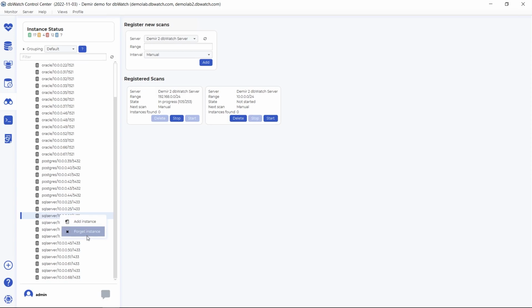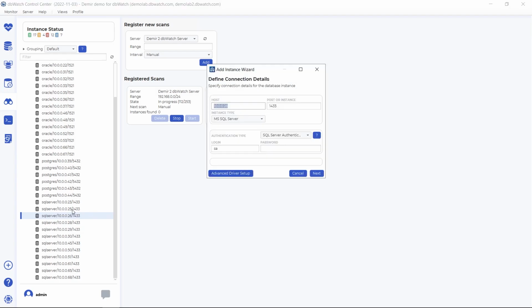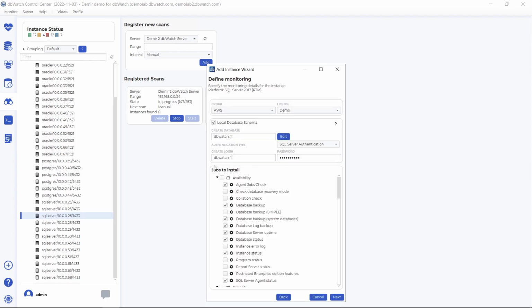right-click on these instances and either forget them from the list or use this as a starting point to add an instance. Then you start up in the Add Instance wizard with the input parameters that we could detect when we were scanning. So you still have to know the password, etc. So I can try something here. And then you see we detected Express, and this allows us to add the instance into dbWatch in a very easy and effective way.